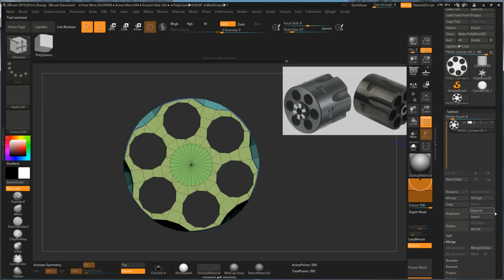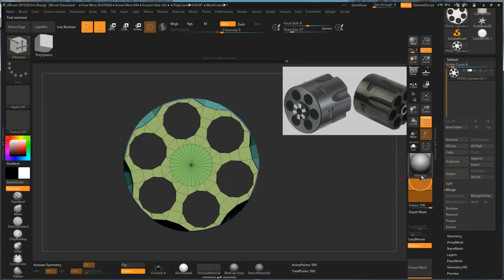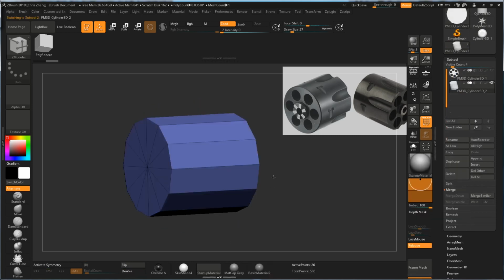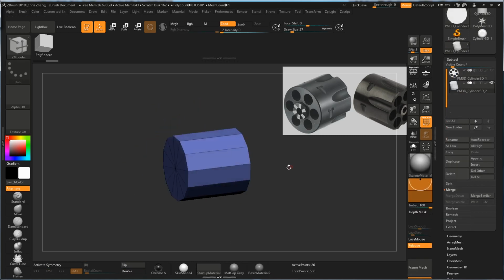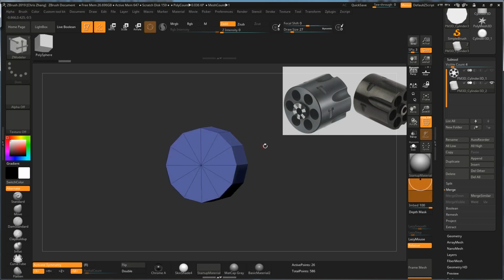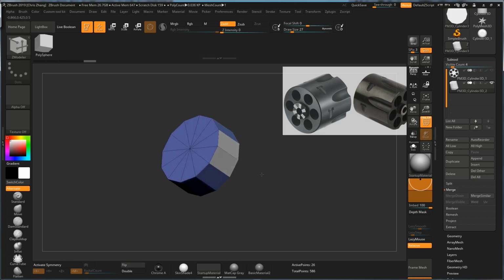Go to Subtool, insert the cylinder 3D. I'll shrink this down a little bit, and I'll assign all these, each two, to a different polygroup.